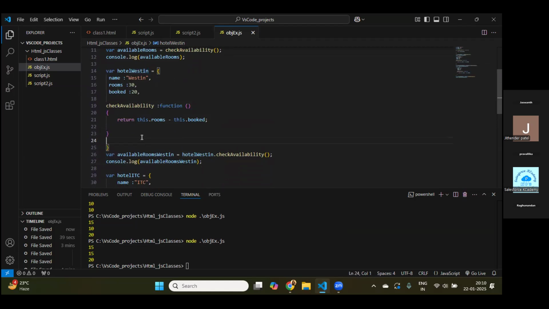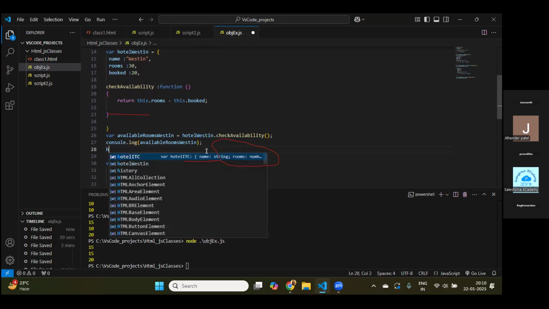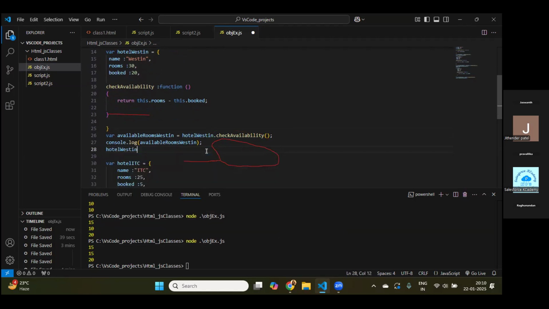We are running the check availability now. How are we running it? Hotel Westin dot check availability. We are calling that function. Similarly, we have to write hotel Westin dot name equal to some name written in capital letters.